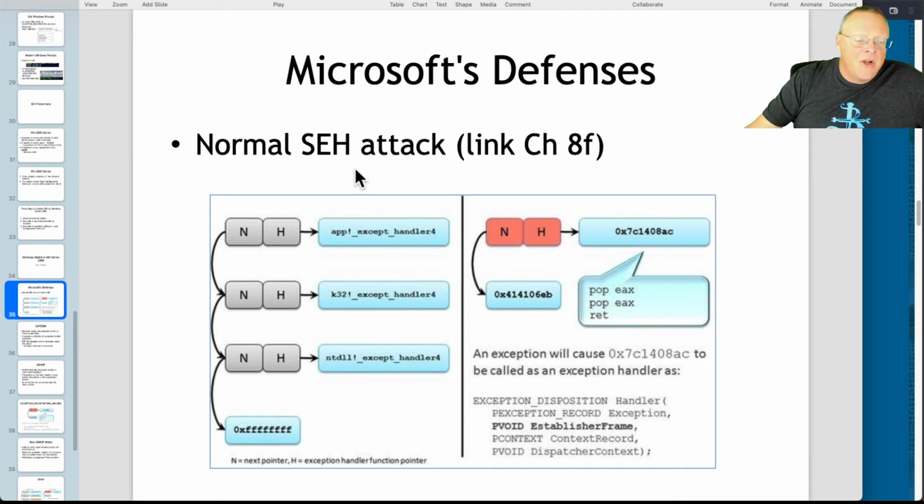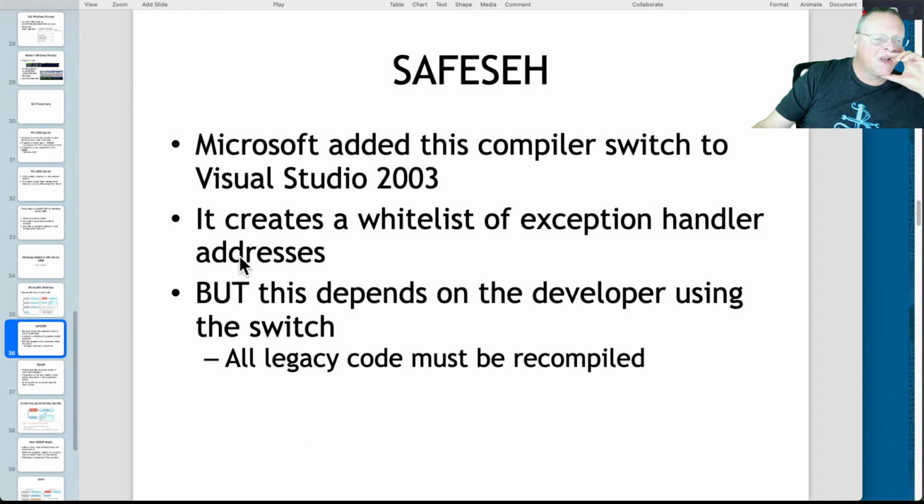And so here's a normal SEH attack. You have a series of handlers here, and then you go to the end. And when you overwrite it, you're going to change one of these to point to a pop-pop-return. So the exception handler chain is no longer going to hop through various things and hit this flag value at the end. So SafeSEH is a compiler switch.